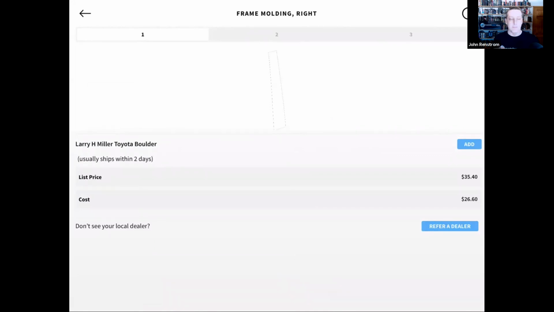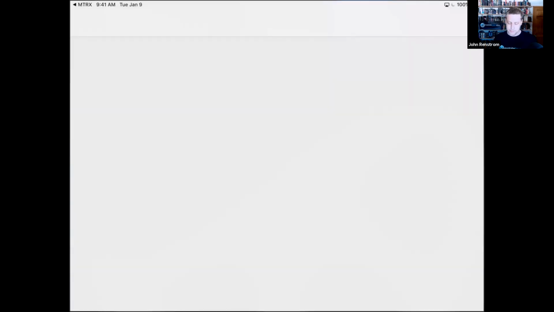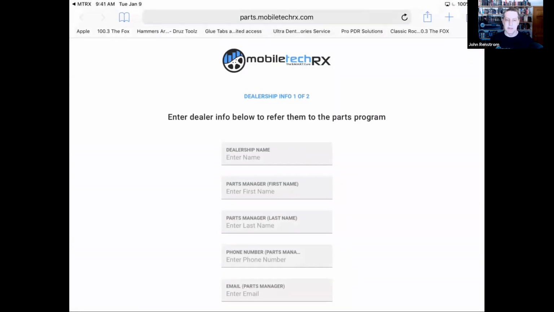We can add, if your dealership that you prefer to have is not on that, right down here at the bottom, we have this refer a dealer. Don't see your local dealer, refer a dealer. If you click that, that will take you into the back end of the back office portal, and you can sign up for your dealership.